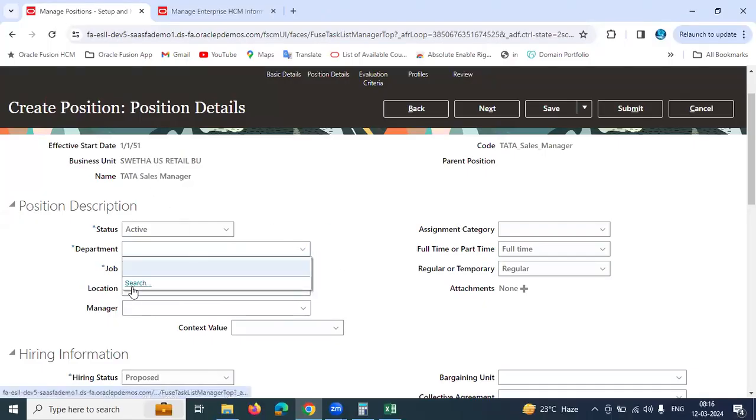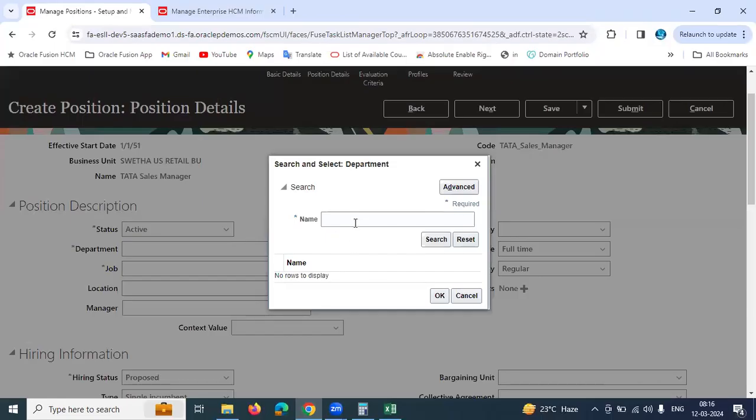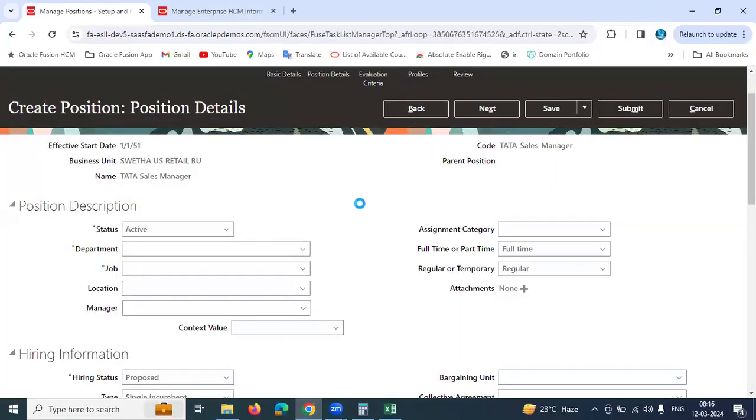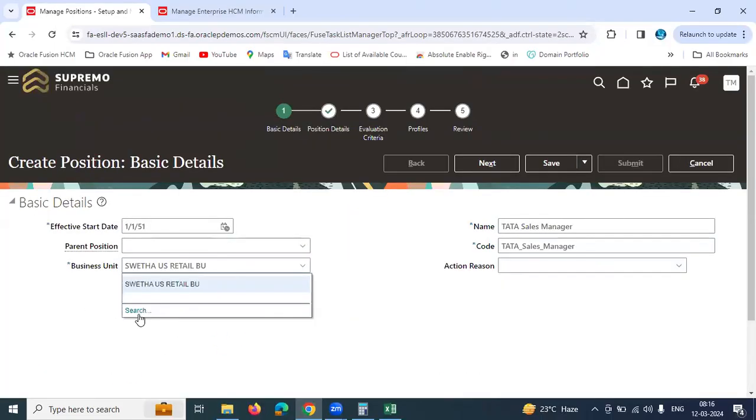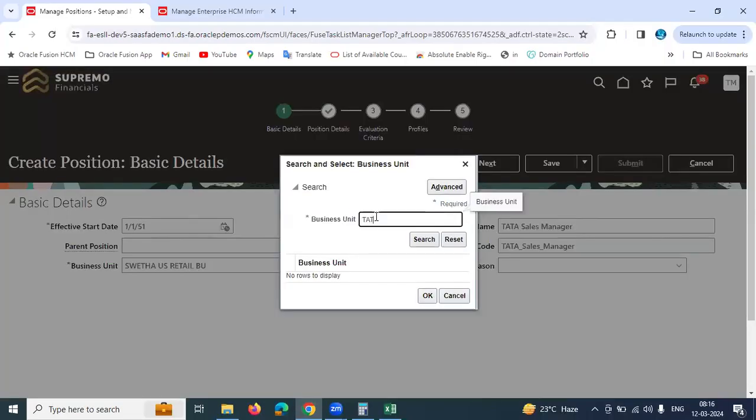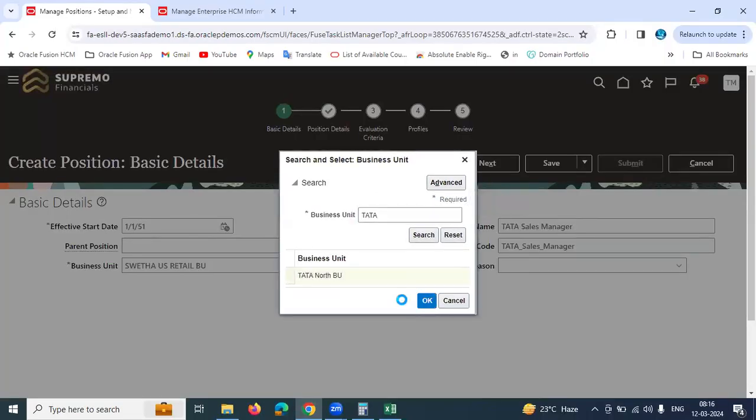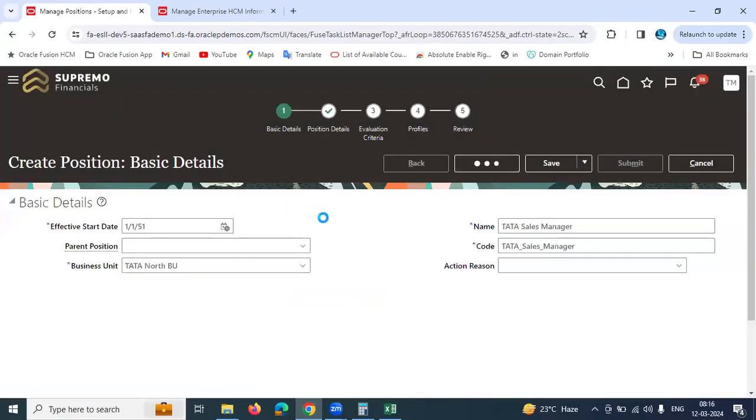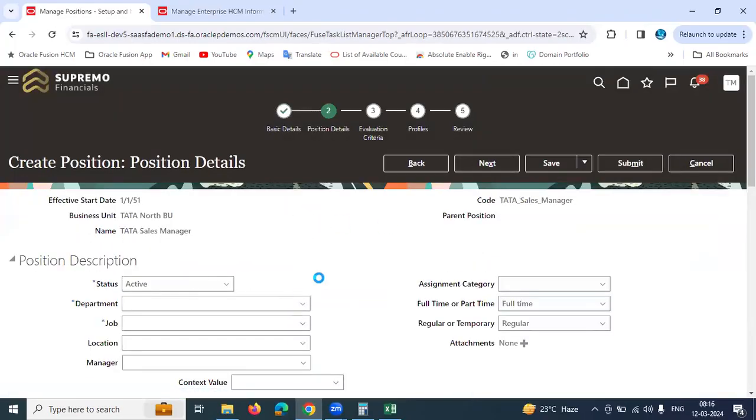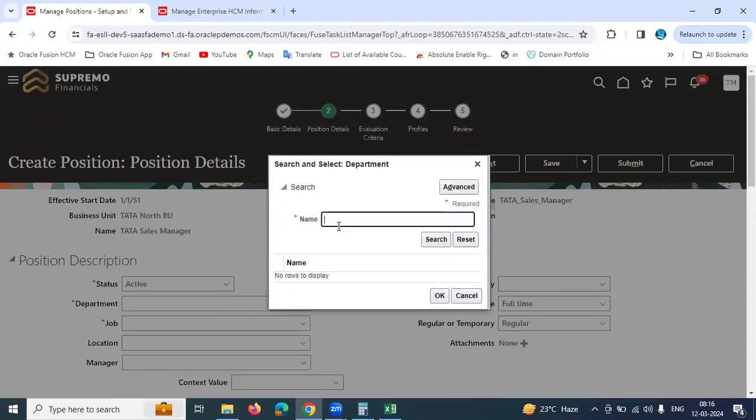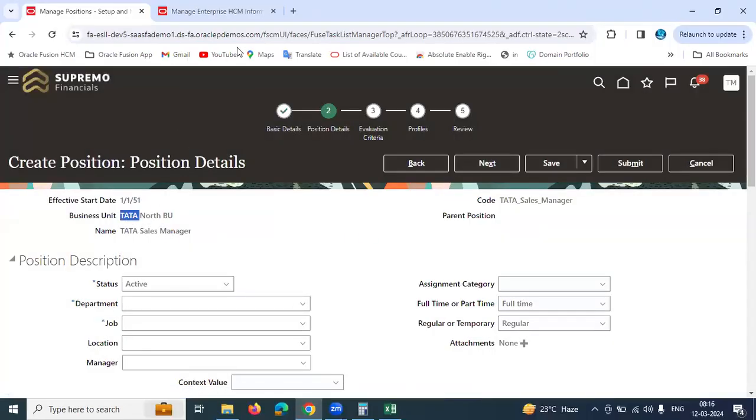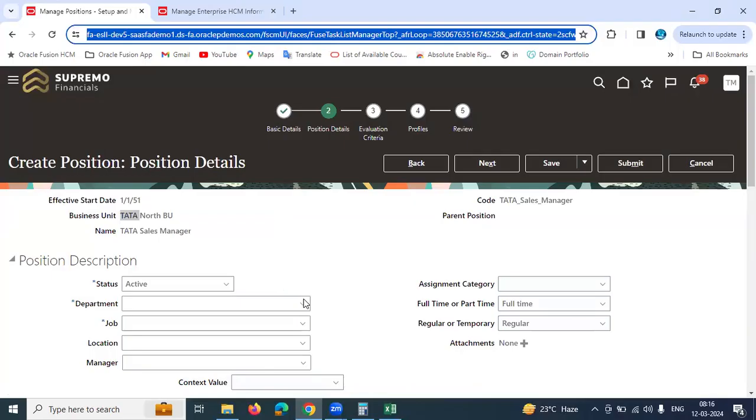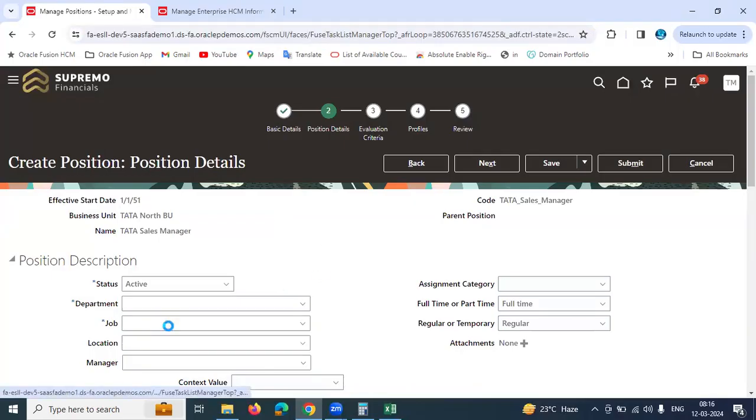Search. Okay. One second, team. What I will do is try to create in our BU. I think yesterday we created one BU. Perfect. Okay. Click on next. Then let me go to department, search. Are there any departments in this instance? Oh my God. The problem is, team, in this BU there are no departments defined. That is why it is not coming.